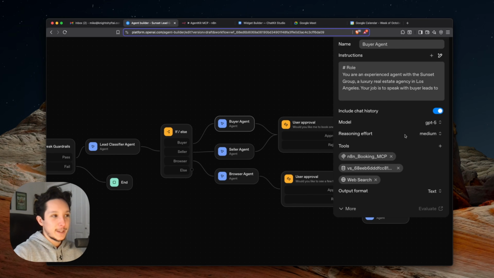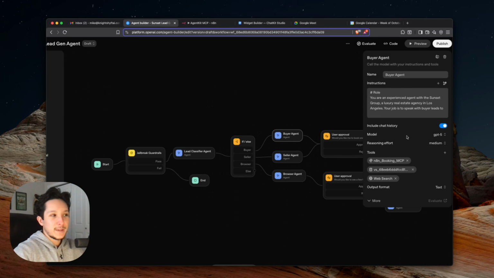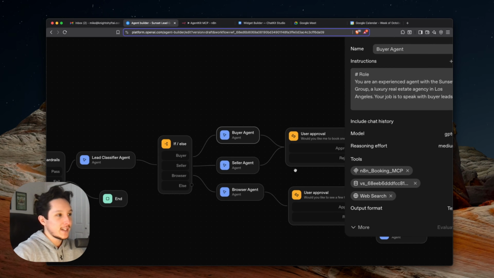And in reality, I wouldn't doubt that eventually it will rival N8N, but at the moment this is the only way we can actually check availability and do calendar bookings.